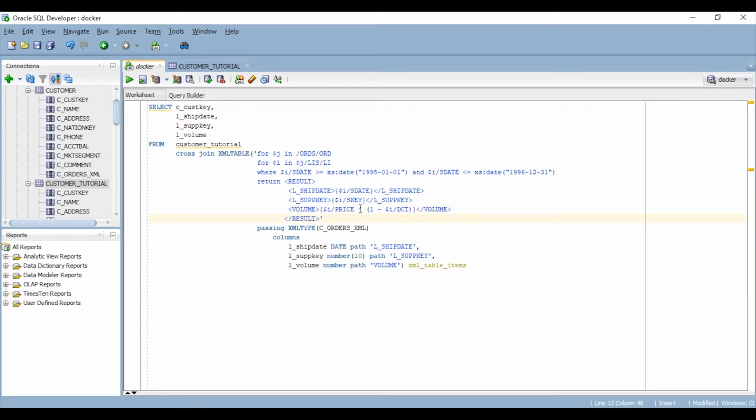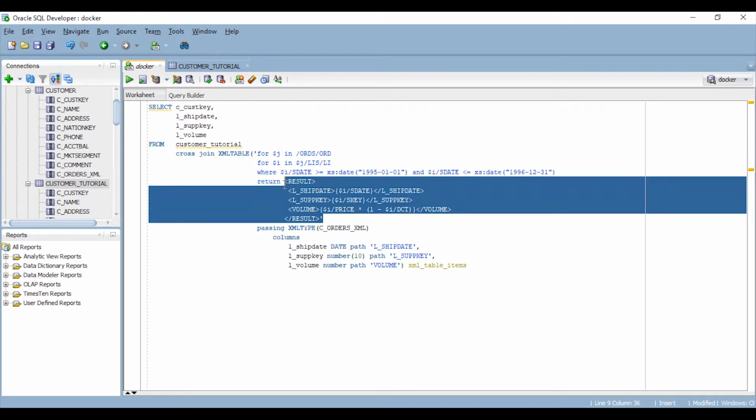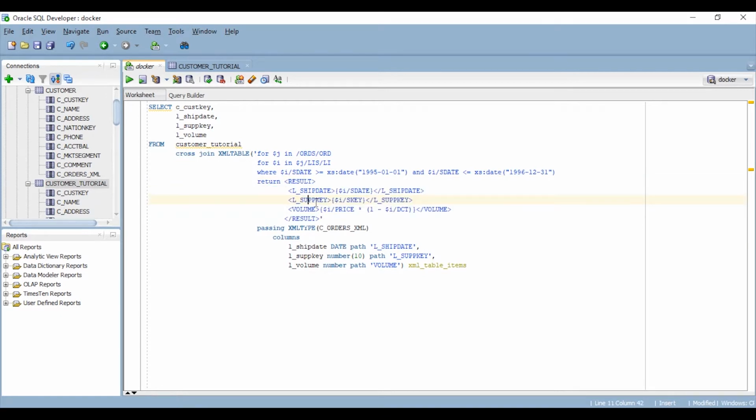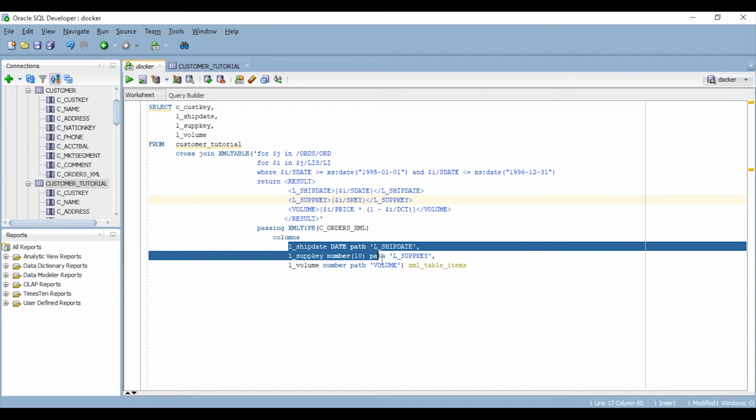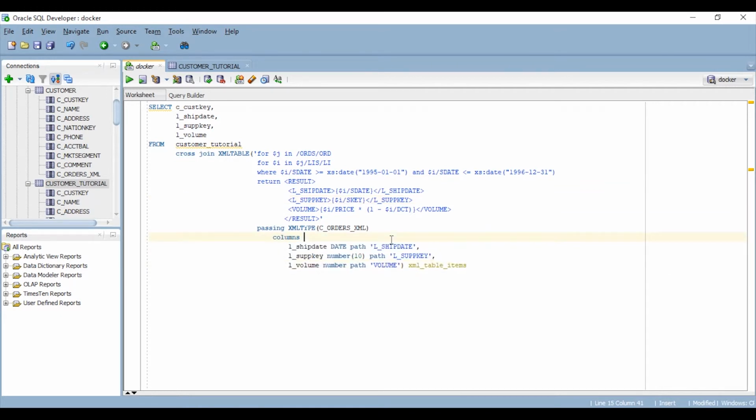What is important? Brackets. You need to remember to do all the operations in brackets. And if we have this result, we can extract the particular values from this result and create here our table.